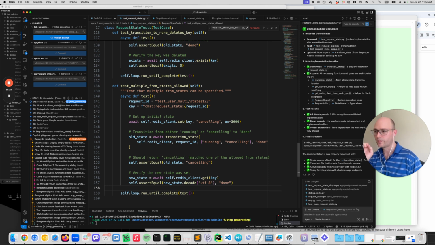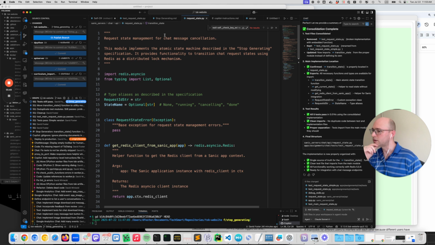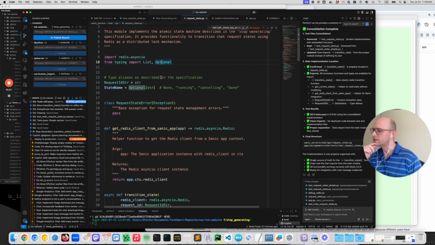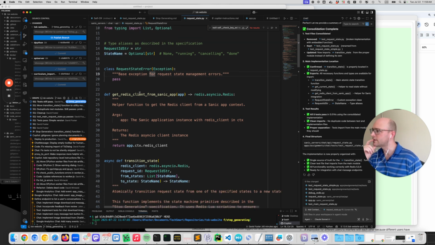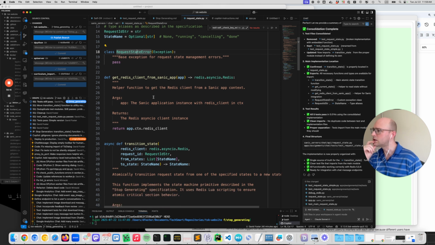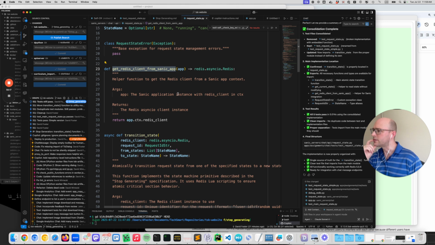It works. There's a bunch of refactoring that can be done here, but I don't see any major issues with the actual implementation. Let's move on to the function on the back end that's the utility. It doesn't actually import anything that's Sanic related or Django related, which is probably just as well. Type aliases, oh that's nice. That's a nice touch. I didn't actually ask for that. Request state error. Interesting. Get Redis client from Sanic app.